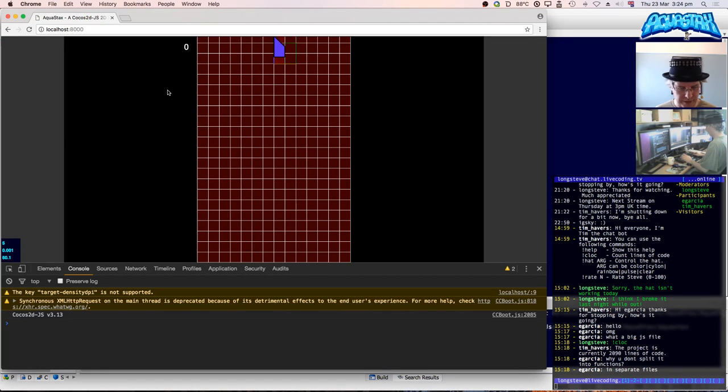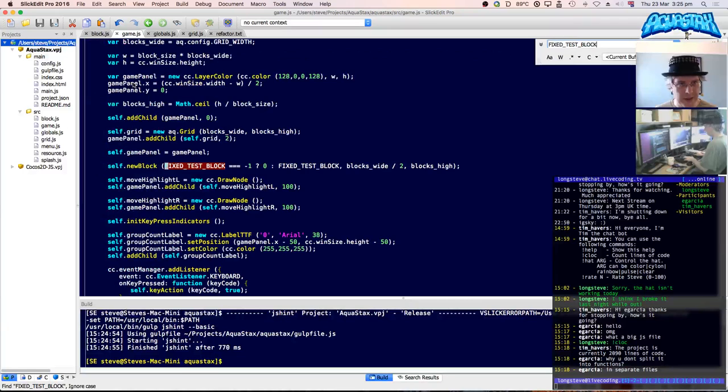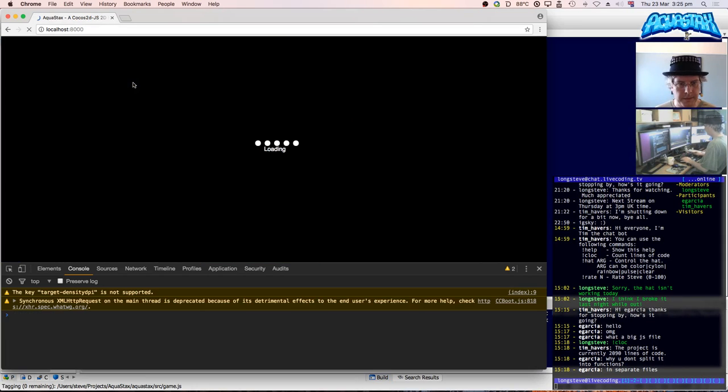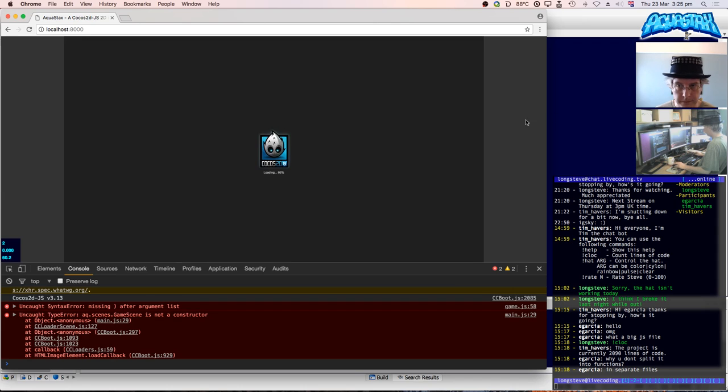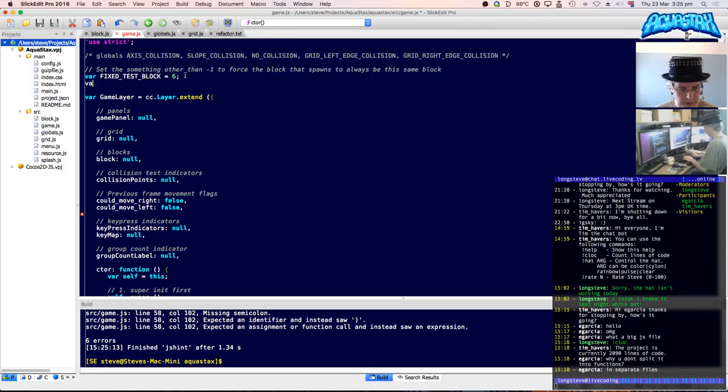I'm hitting Alt V by mistake when I want to hit Alt C to shift to Chrome. There we go, that's the block I wanted. So also I want the first block to be, so new block 0. I know what I could do. Let's do fixed test block, fixed first block.